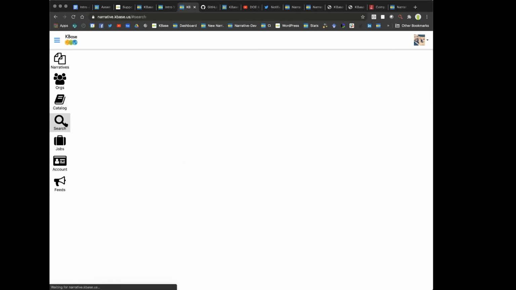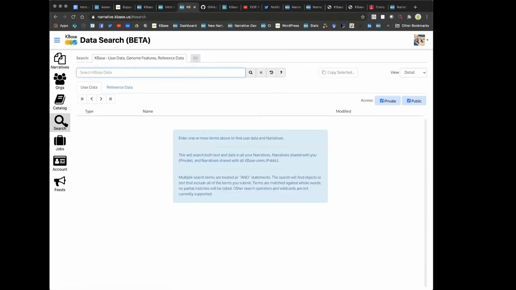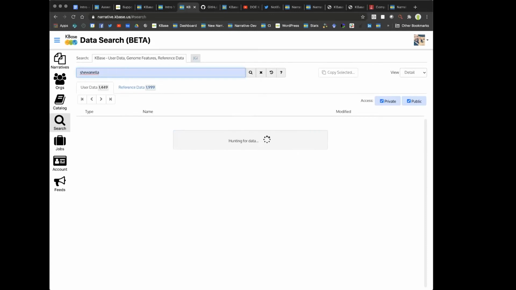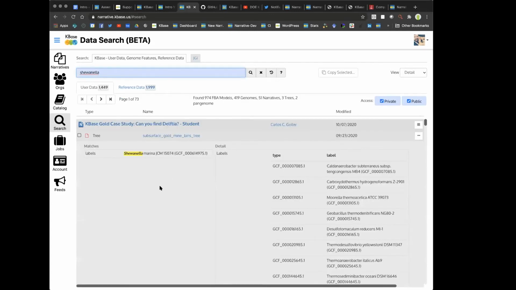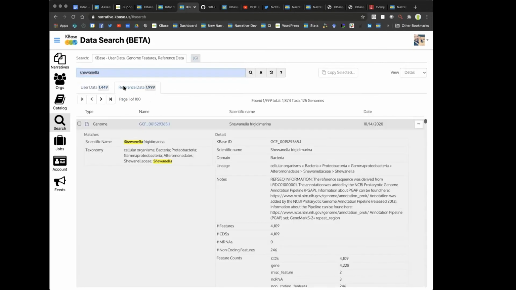Keep going down the left-hand side here. So search is a tool that allows you to search for data and narratives in KBase. So I will just type in the name of a genus here and hit search. And what happens is I see a combination of public, like shared user data, not necessarily private user data, and the reference data that is matching the hits or is generating hits for this search term.